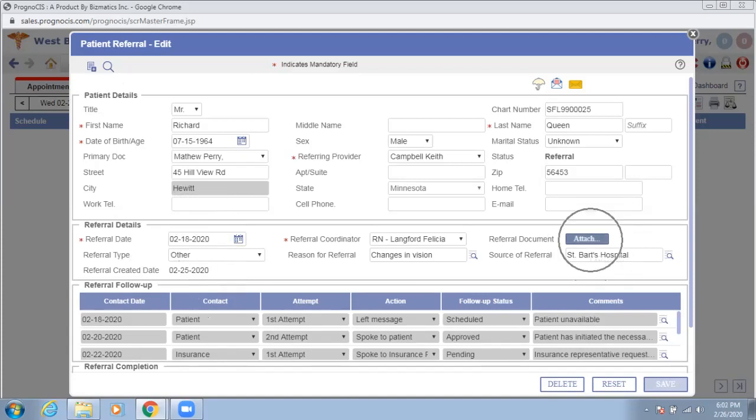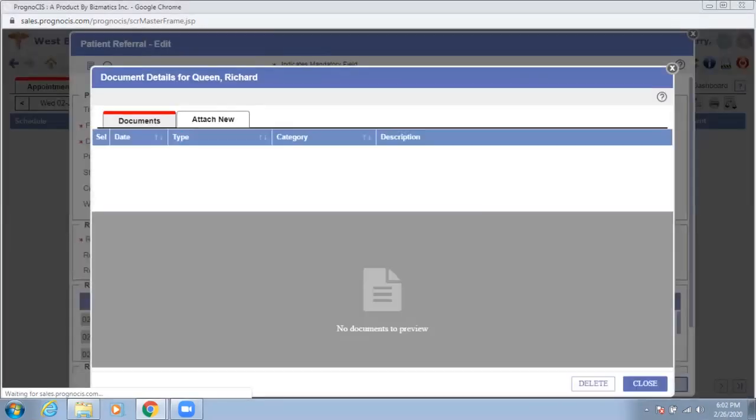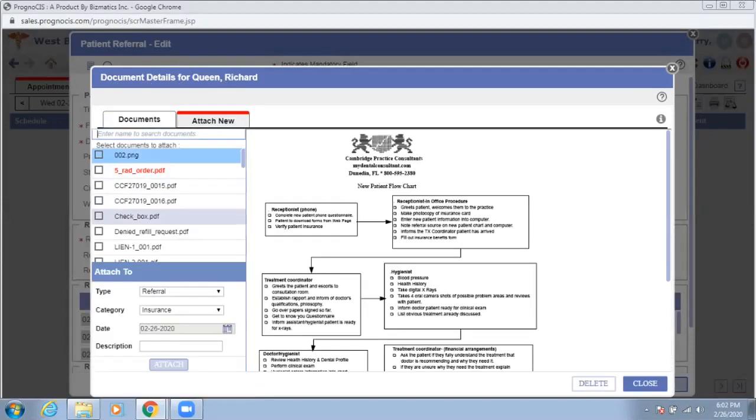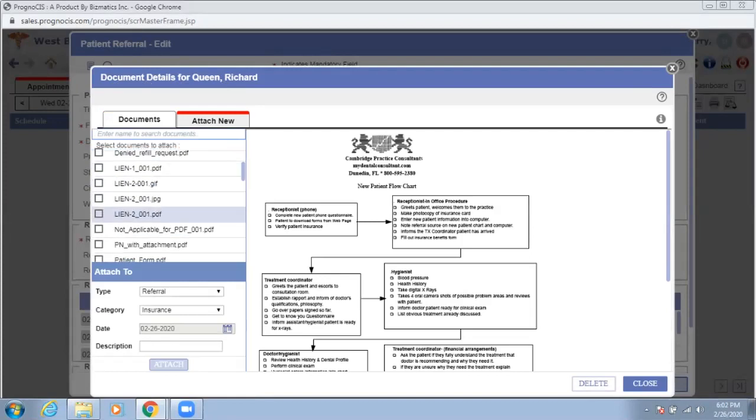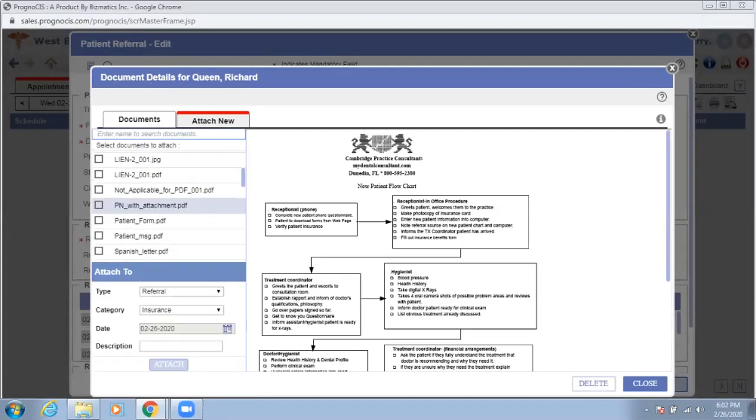We've also enhanced the attached document functionality available within the referrals module. Upon clicking the attach button now, you would see two different tabs. The first tab is the documents tab that shows you all the existing documents attached to the patient. In our example, there are no documents attached to the patient. To attach a new document to the patient, click on the Attach New tab, and all the existing documents in the clinic will be available for you to attach from.